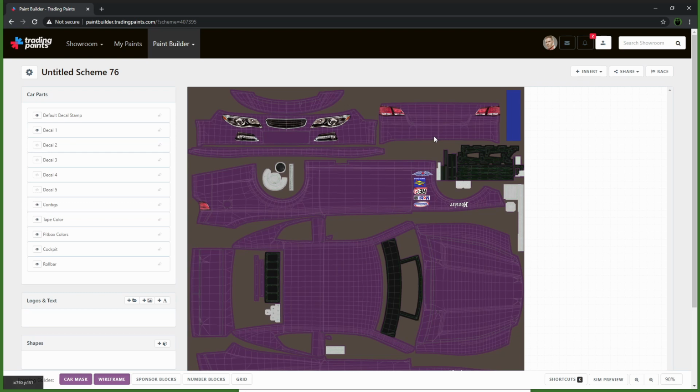So these are the ones I normally run. And then from there, with most cars, the first place you're going to want to start is with your car parts. You can toggle things on and off to see what they are. So for instance, your default decal stamps, and here you can kind of see when I hover, you'll see different things pop up. It's showing you what are on those layers.